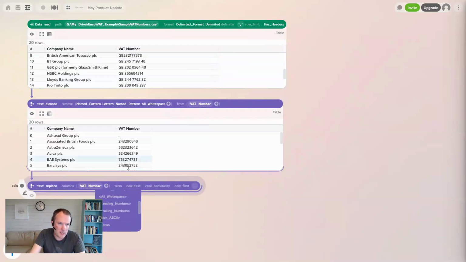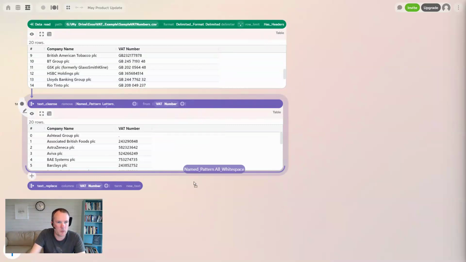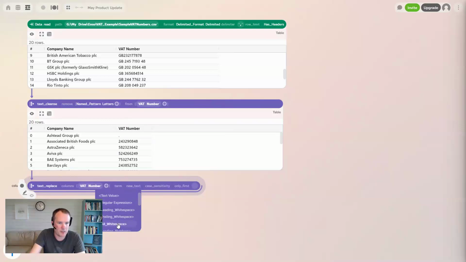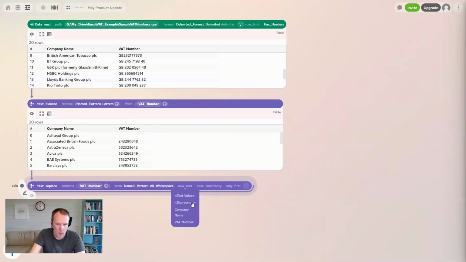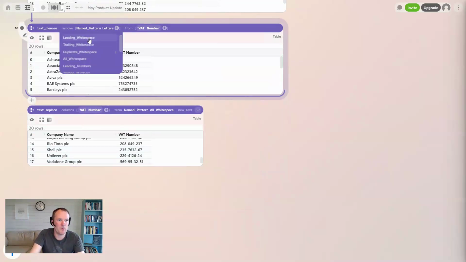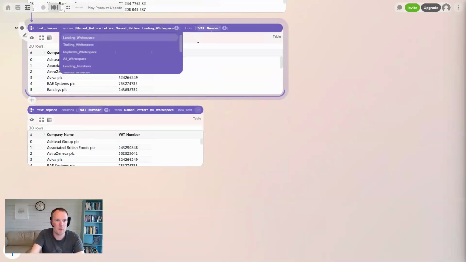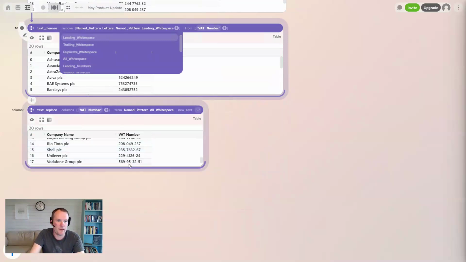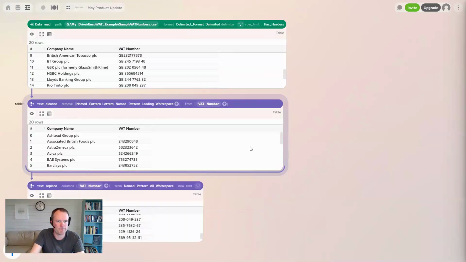So say instead of replacing them with white space, let's take the white space one out of here. I wanted to replace the spaces with a hyphen. So I can say replace all white space with a text value of hyphen. And there we have it. In actual fact, I've now got these leading ones, so I could go back up here and remove leading white space. It applies these in order from left to right. And there we go, hyphens replaced.